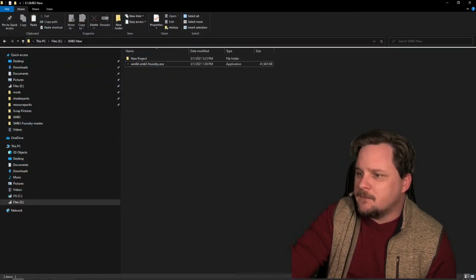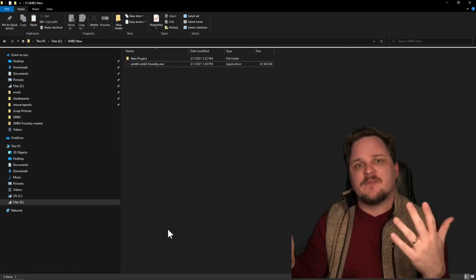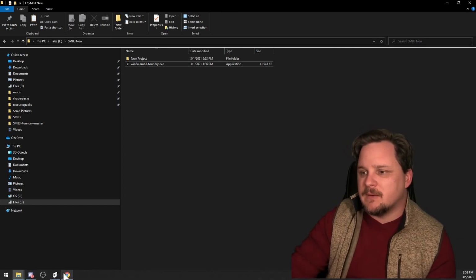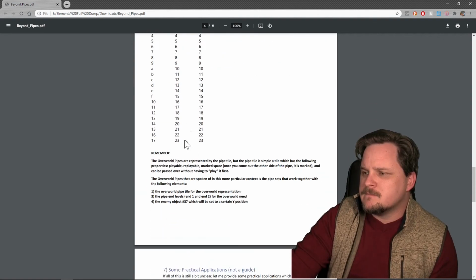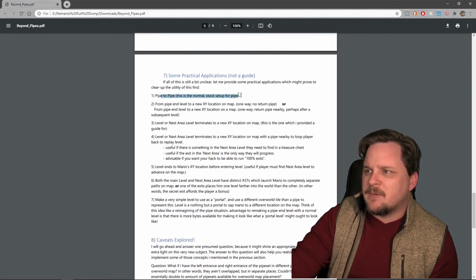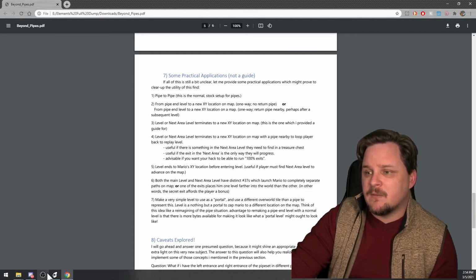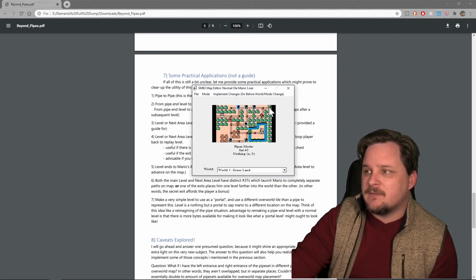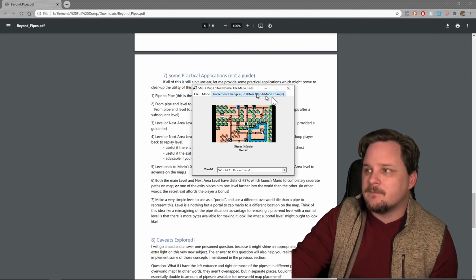So once again, many things you can do. You can just use them stock, just pipe to pipe, stock setup for pipes. From piping level to a new XY location, one-way return, no return pipe. I showed you that on the world map. This is an example of it. This is a one-way. It takes you from here and spits you out here. Okay.